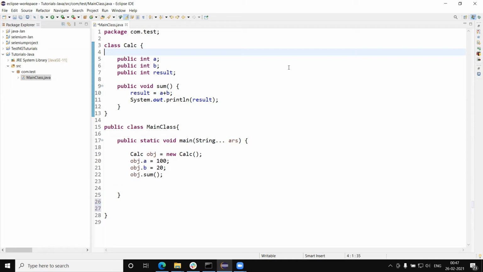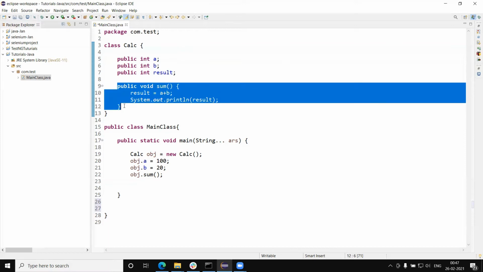Similarly, we can create different methods. And what are the benefits of creating a method? It will increase the reusability of code. Here you can see I have created one method, that is sum. Anywhere, if required, we can just call this method. This will print the value by adding two numbers. We don't need to write these lines of statements again. It means we are increasing the reusability concept.